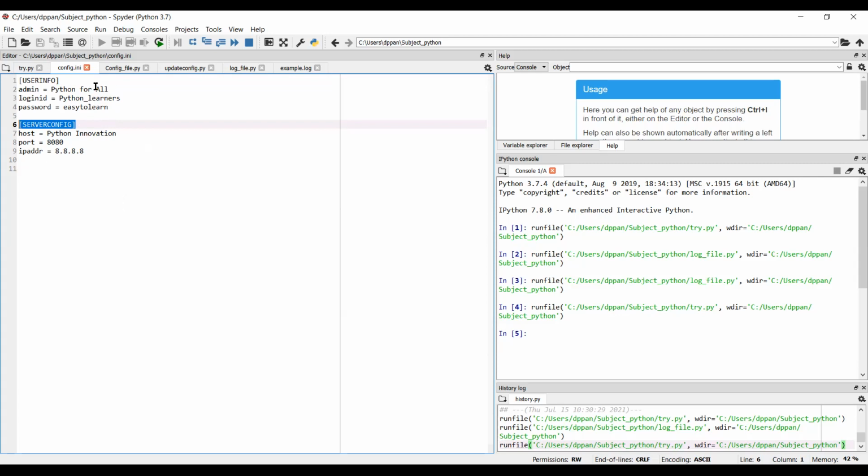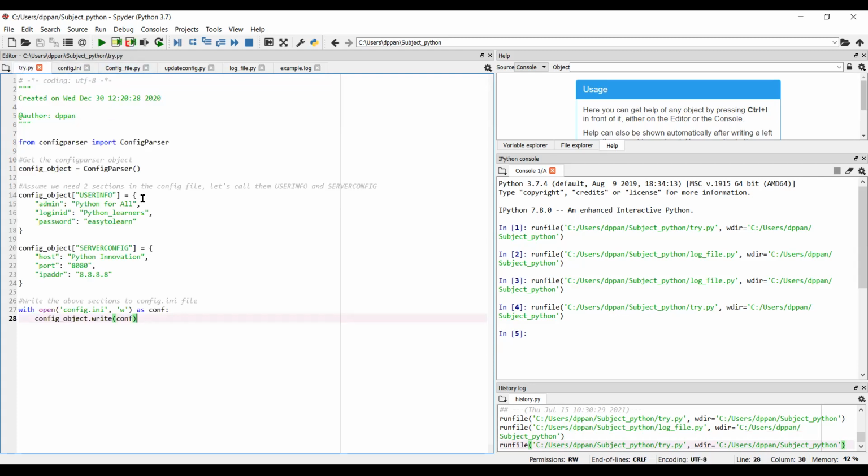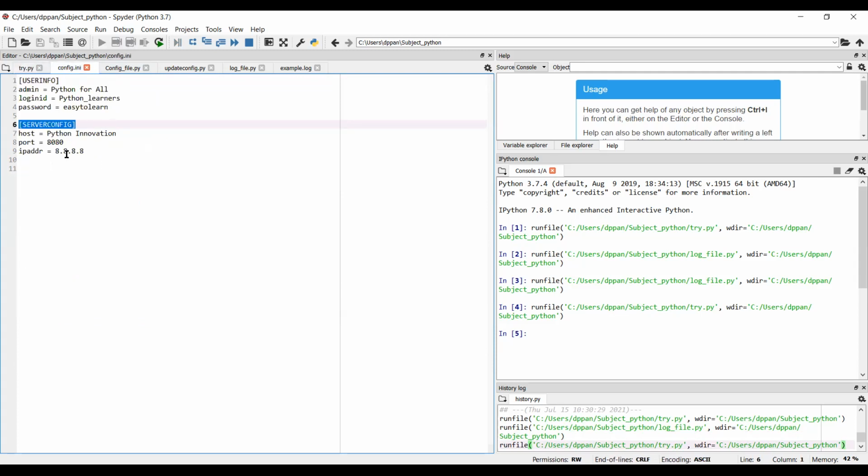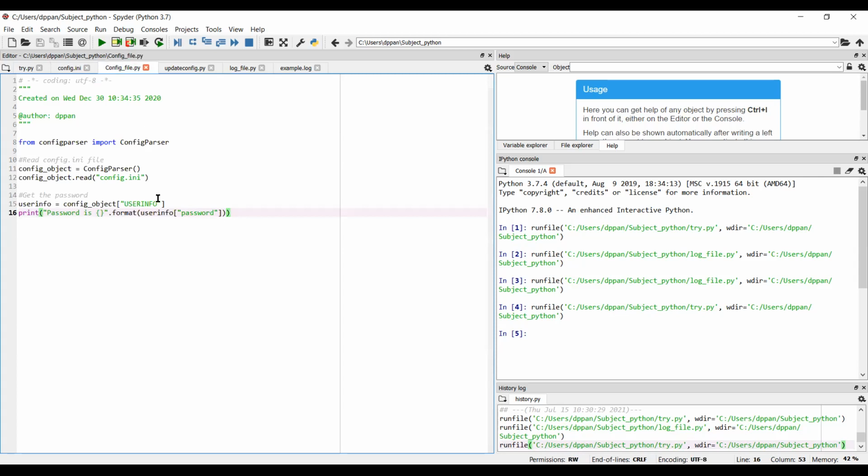Is the admin equal to who, the login ID is what, the password is what, the host is what, and the port and the IP addresses are what, right? So all of them are separated with equal to's. Now, let's say that this was just to create a config file. This was the file which is created now, and now I want just to read the information.